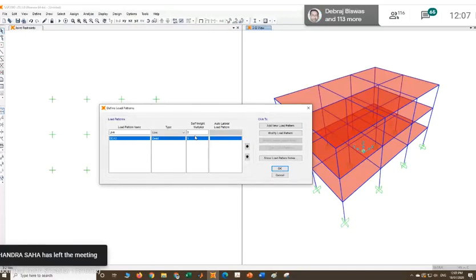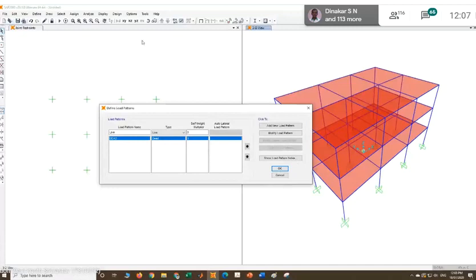But for now, for a very basic thing, in case of dead load, we keep the self weight multiplier as 1, which means we are considering self weight as the dead load, and for live load or any other load we keep the self weight multiplier as 0. Okay, so we have added this.